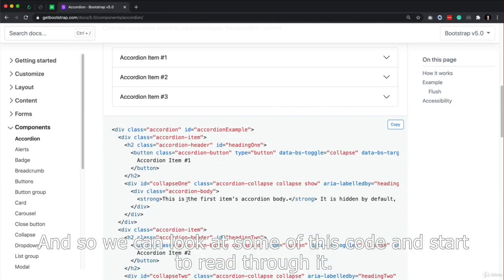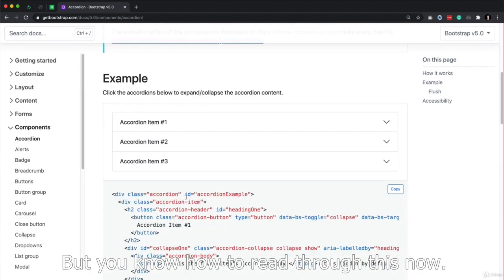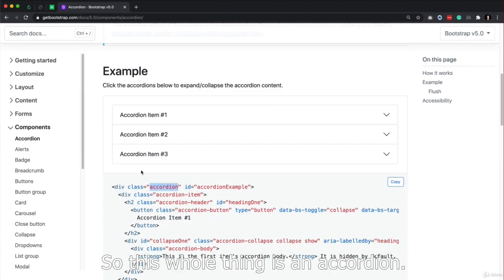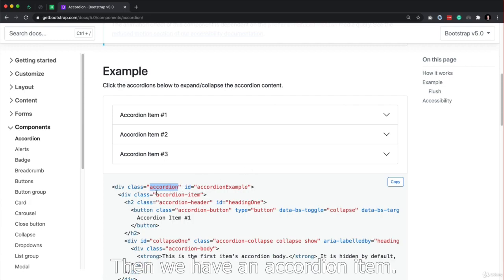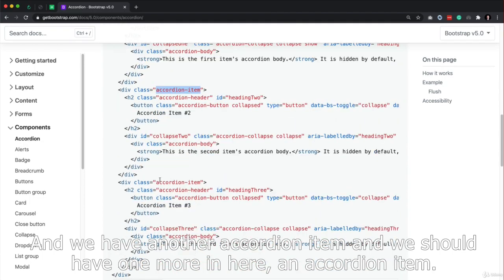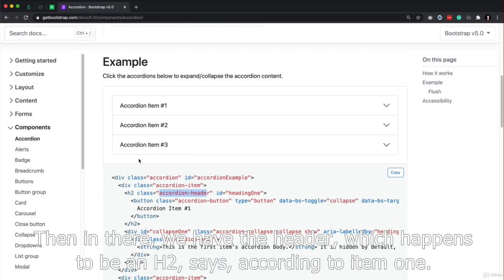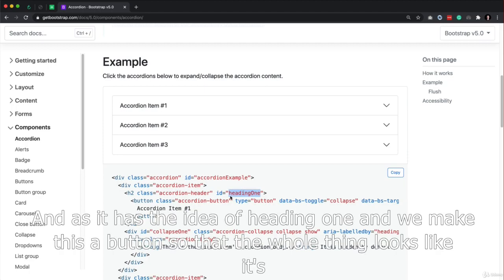And so we can look at some of this code and start to read through it. This is a little more advanced code. This is longer, but you know how to read through this now. So this whole thing is an accordion. Then we have an accordion item. And we have another accordion item, and we should have one more in here, an accordion item. Then in there we have the header, which happens to be an H2. It says accordion item 1, and it has an ID of heading 1.